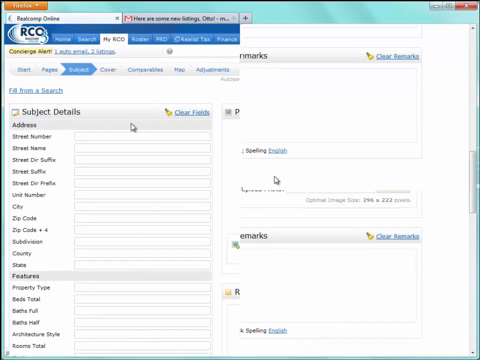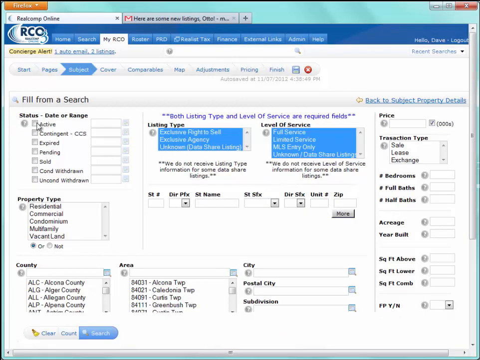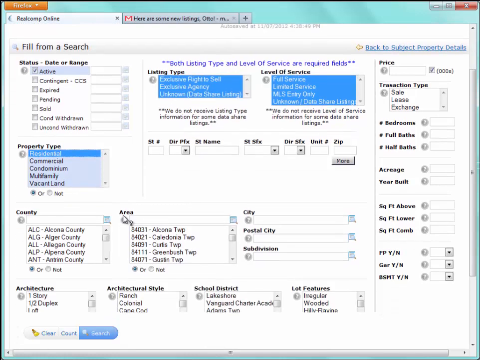Okay, but for now, I'm not going to do this approach. What I'm going to do is fill from a search. And the other option we have is to fill it from one of our current MLS listings. So I would simply add the MLS number in here and then fill from that particular MLS listing. Or I can do a specific criteria search, which is what I'm going to do. So I'm going to click on this link here, and I'm going to look for all active residential properties.